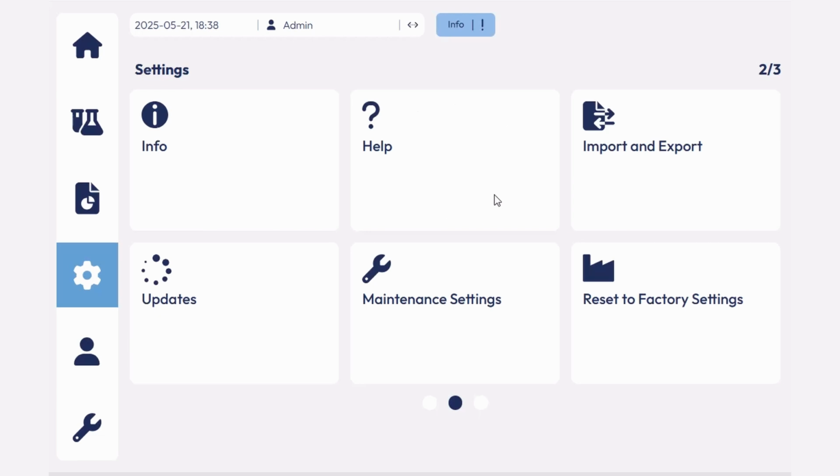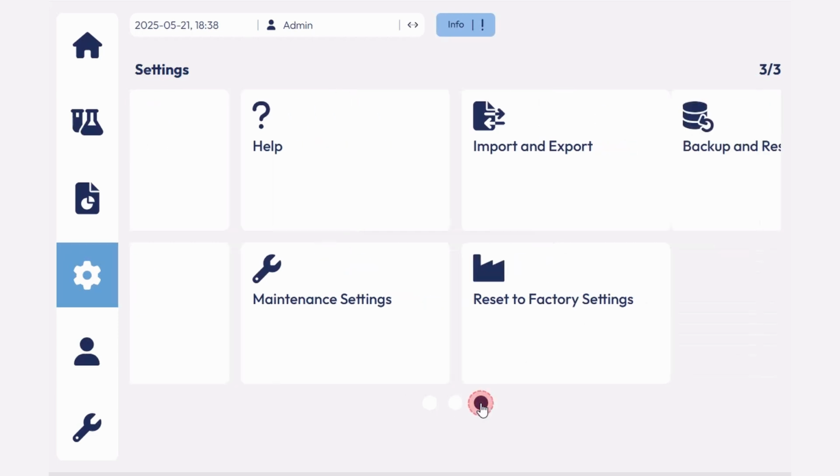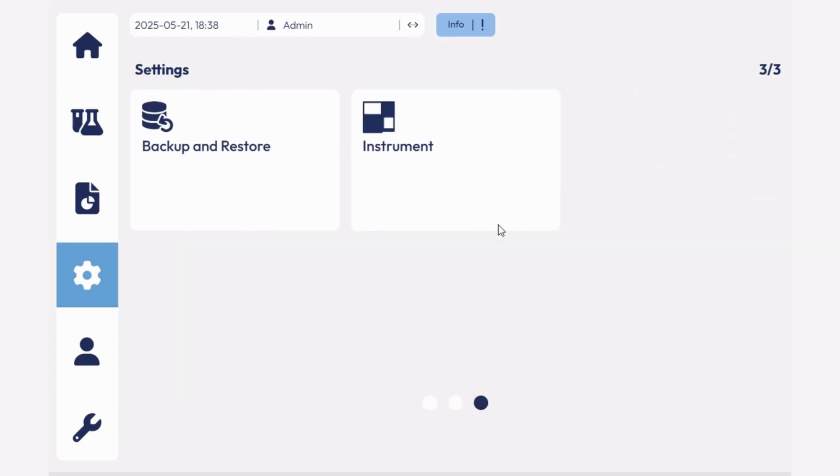Of course, we have a help section. We can run software and firmware updates. We can reset to factory settings. And we do have some more general instrument settings as well as backup and restore.